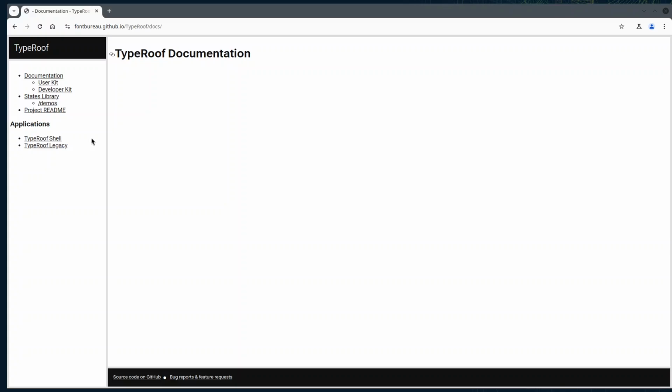applications we ship. One is TypeRoof Legacy, the older version of TypeRoof, but which still contains a lot of useful functionality for proofing type. And after that, we're going to look at TypeRoof Shell, which is the newer version with a much updated software architecture and some new features.